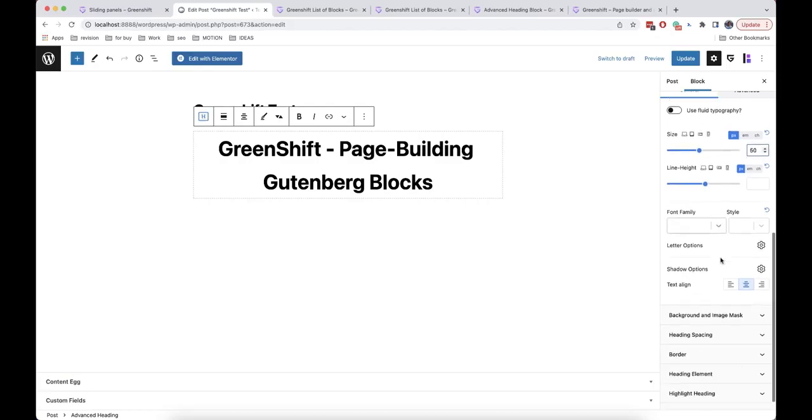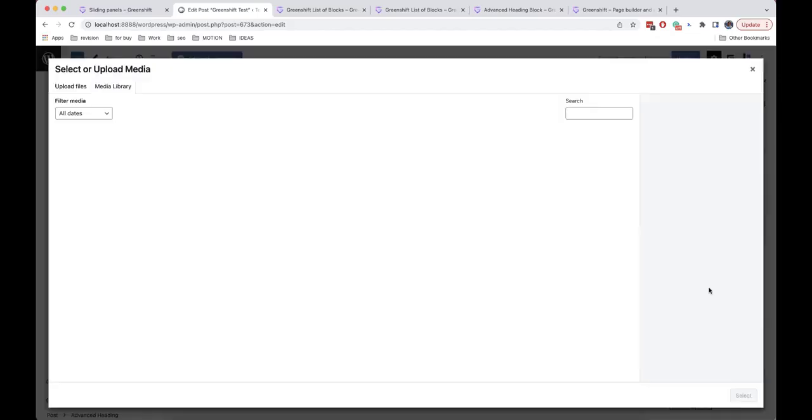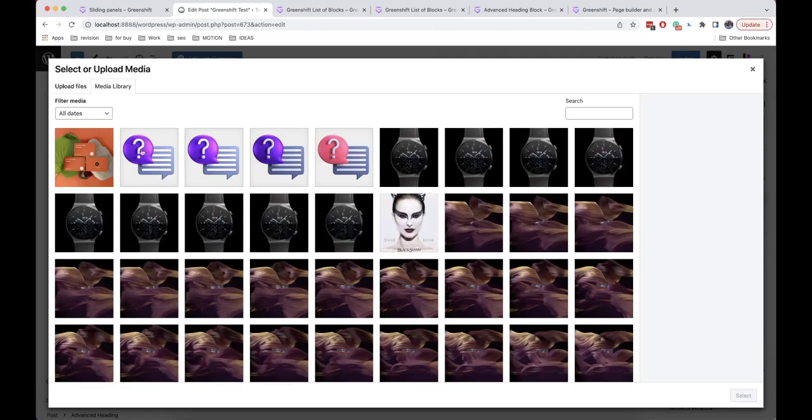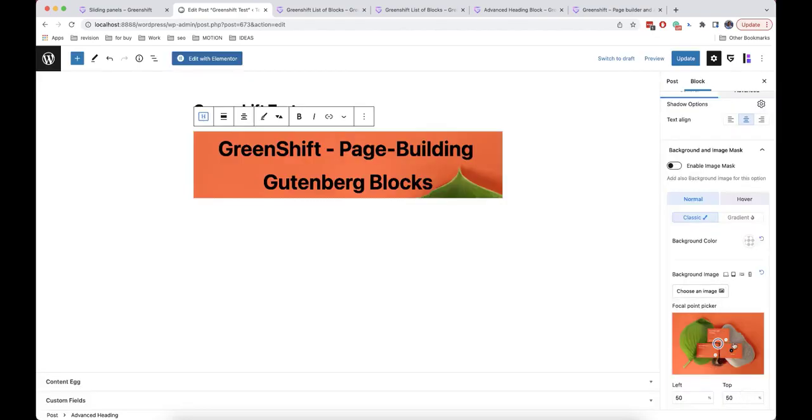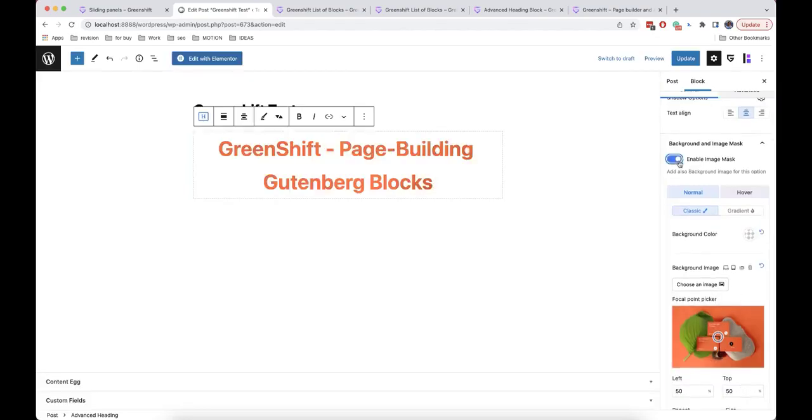Additionally, you can also use masks for your text, like this one, for example. At the same time, a very flexible adjustment of the mask position is available here.